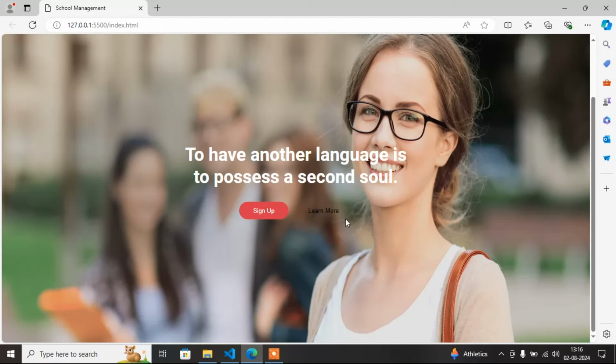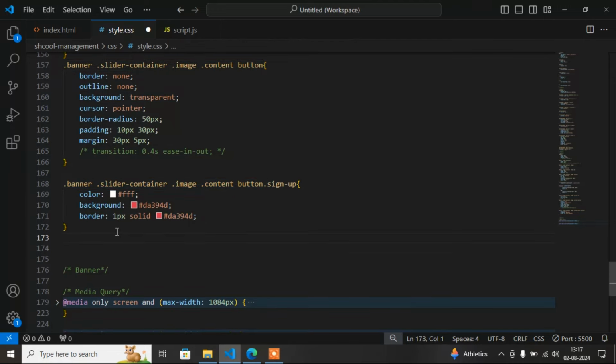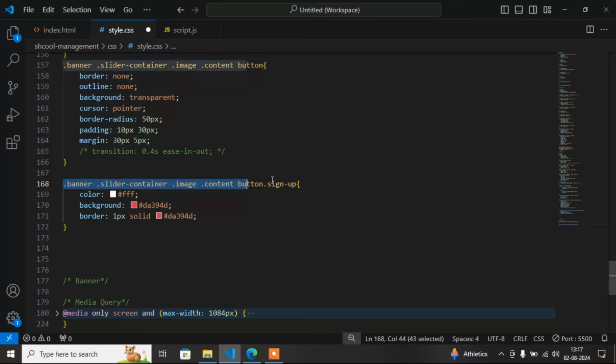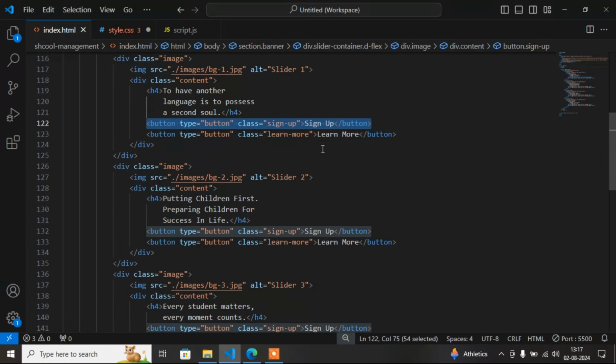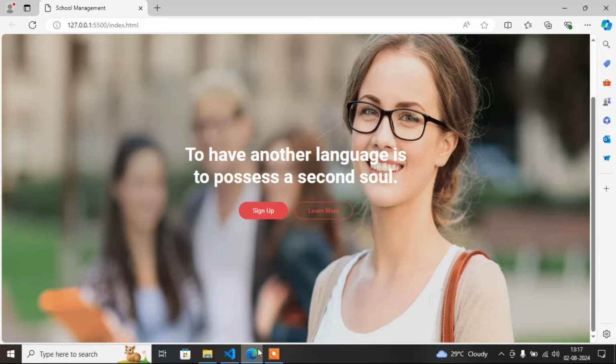In the same way I will add some CSS for the learn more button. Here I'll just copy up to button, because now the class name is different, which is learn more. I'll copy again, and now the class name is learn more. For learn more I will write the border, which will be the same, and the color will be this one. Let's see, it is coming like this, it is looking fine, right?